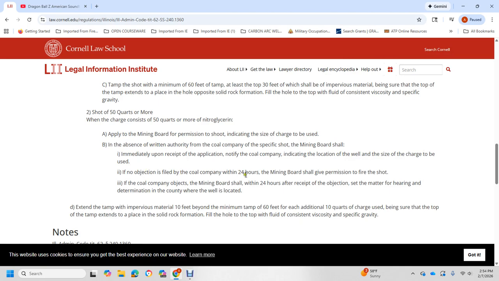If no objection is filed with the coal company within 24 hours, the mining board shall give them permission to fire the shot. If the company objects, the board shall, within 24 hours of receipt, set the objection for hearing with the terminal of the county where the well is located. Examine the tamp: the impervious material of 10 feet being on the tamp, 60 feet of the additional 10 quarts of the charge used, being sure the top of the tamp exceeds the solid rock formation, filling the whole top with fluid consistent with specific gravities.